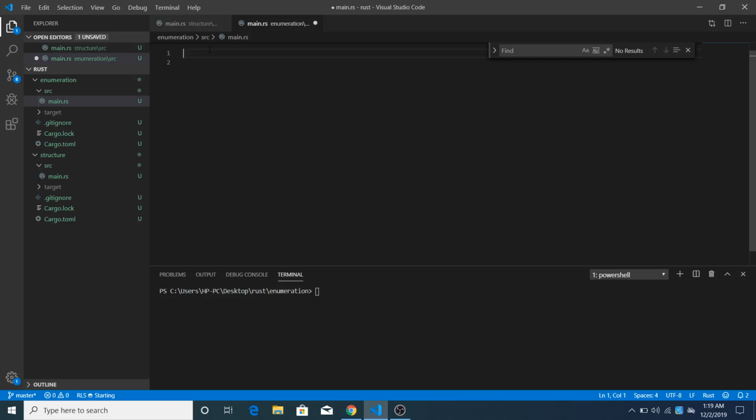Now let's take an example of the size of a pizza. First of all we have to create the enum, and through the enum we use the match control flow operator, and after that we will control the execution of our program, like which value we want to execute.